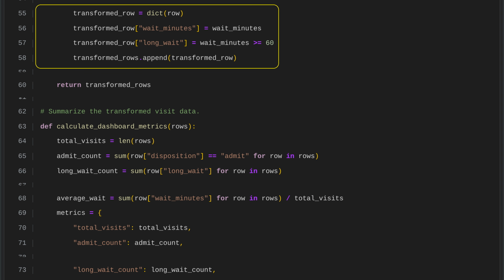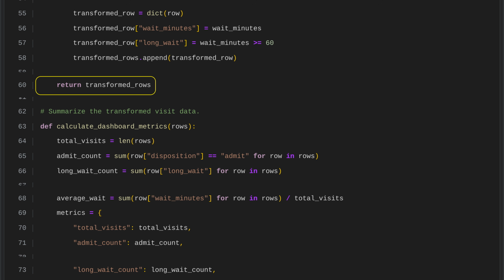For each row, we make a copy so the original data stays unchanged. We convert the wait time to an integer, add a true or false value showing whether the wait is at least 60 minutes, and store the processed row in a new collection. The function returns transformed rows where each wait time is converted from text to a number. It also adds a true or false field showing whether the wait is long, meaning 60 minutes or more. This makes the data more consistent and easier to analyze.